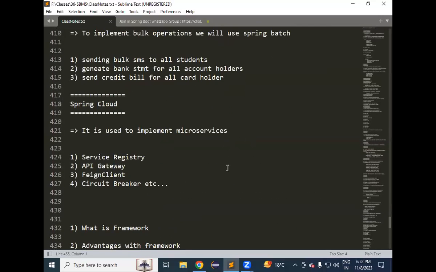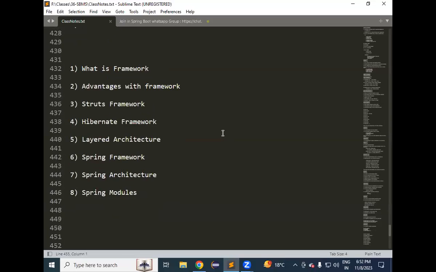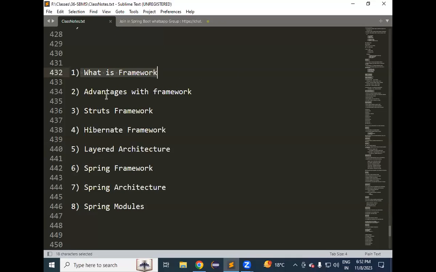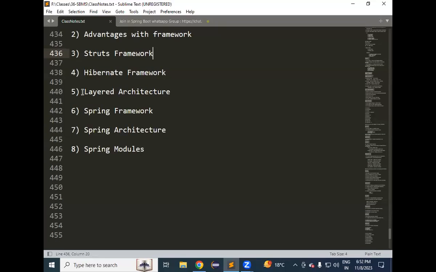Good morning, everyone. In the last session, we discussed what a framework is, what the advantages of a framework are, what the Struts framework is, and what we can do by using it. Then we discussed what the Hibernate framework is and what we can do with it, and what layered architecture is, how a project is developed in a company, and what types of layers are available. Then we started discussion related to the Spring framework.